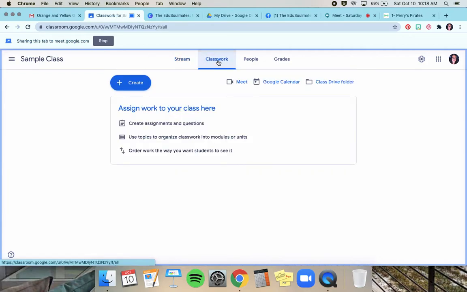If you go over to classwork, this is where your assignments live. And you can see I don't have anything in here. You can create assignments and questions. You can use topics. You can order the work the way you want the students to see it. If you want it to be in chronological order or subject order, or however you want to. You have access to Google Calendar. It creates a Google Calendar specifically for your class, which is really nice if you've got some older children who you want to promote the look at your calendar, look at when things are due. It also gives you a class drive folder. So all of your Google Classroom stuff lives in that one specific drive folder.